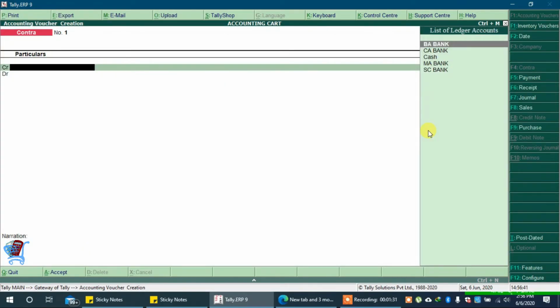Now you can see debit and credit option have appeared. Let's check for payment and receipt too. That's all. Now you can enter vouchers easily if you have knowledge of debit and credit.